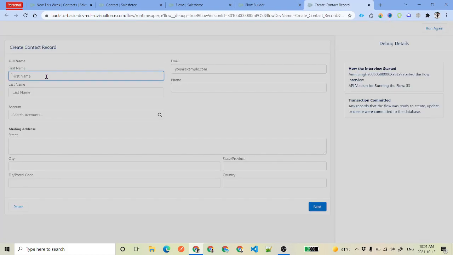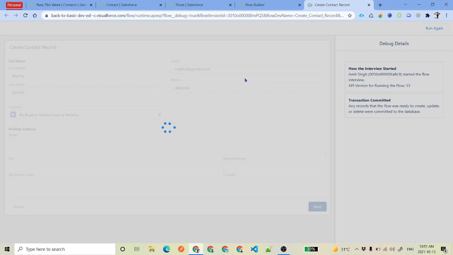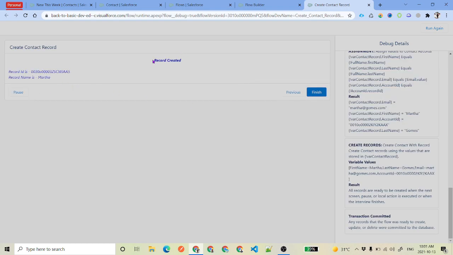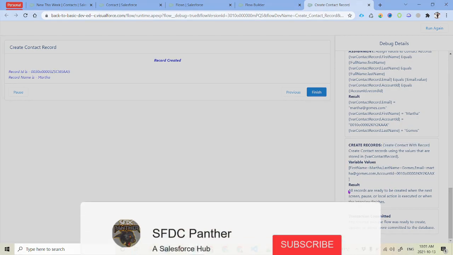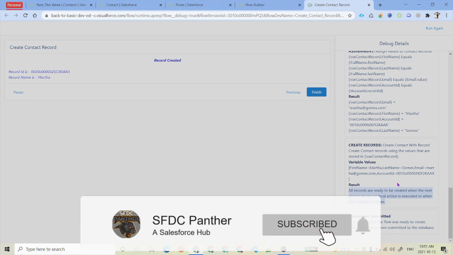So just do the debug, click on run, and let's say we are saying Martha Gomes. So these are the few values that we are providing as an input. We will go ahead and click on next. Now we see here record created, and I have also added two more pieces of information for record ID and for name. So now you can see here this is create contact with records, and these are the variables. As a result, it says that we have created the contact record.